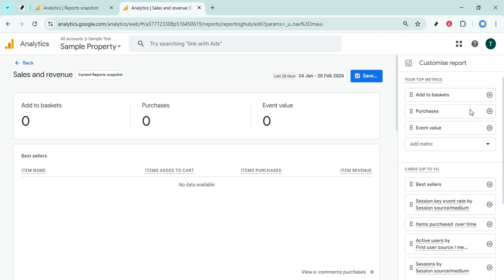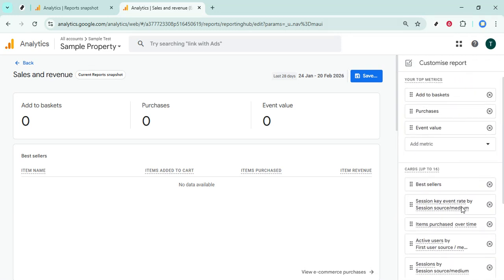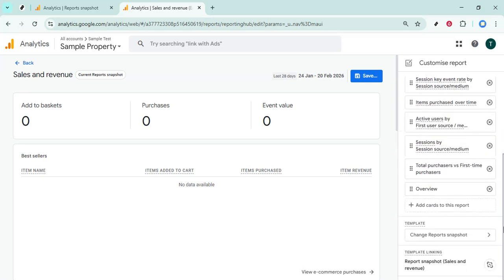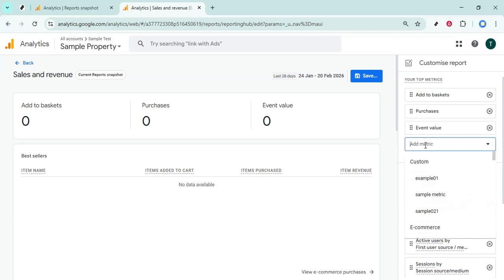When the customization panel appears, you'll notice several options for editing the report layout, dimensions, and metrics. For what we want to do, we're going to focus on the metrics section. I'll show you the easiest way to add event count here. Look for a button or link that says Add Metric and click on it. This opens a searchable list of all available metrics you can add to this report.